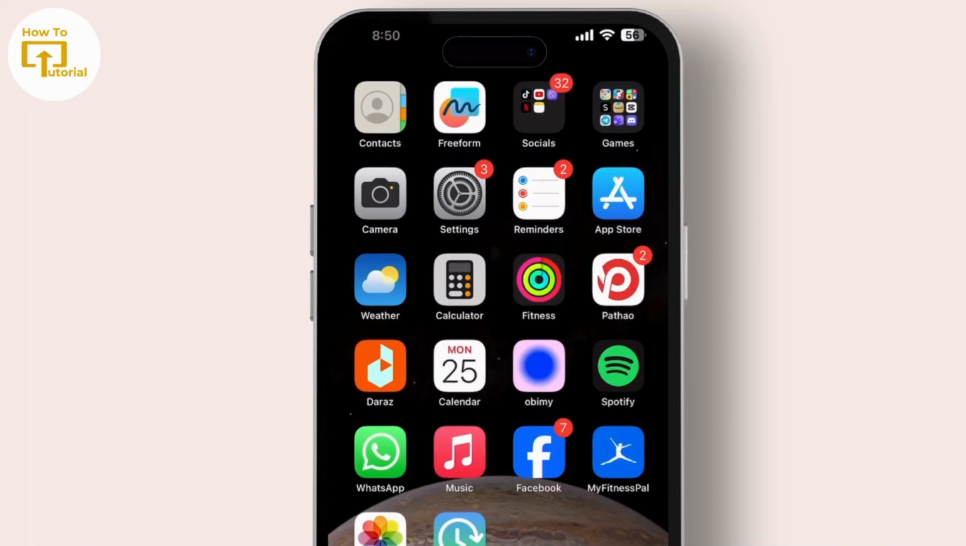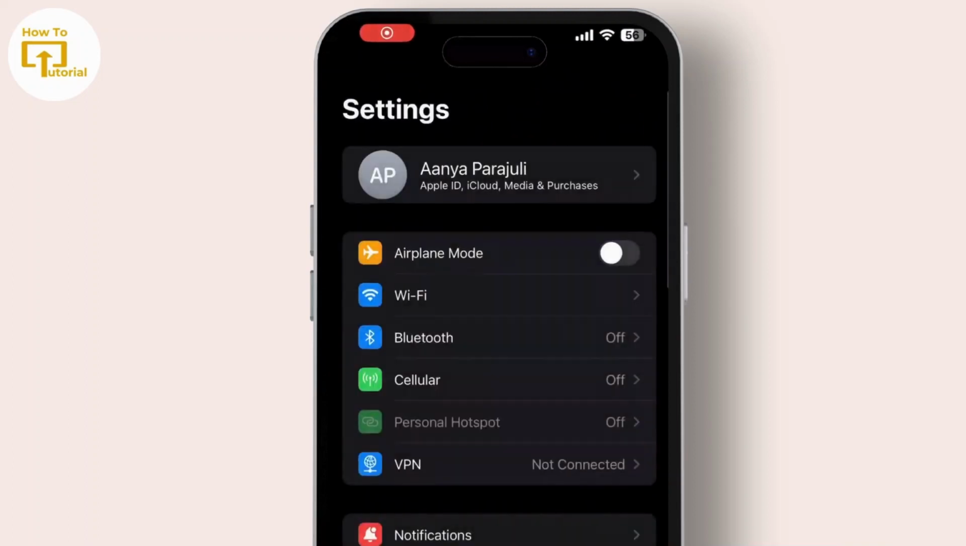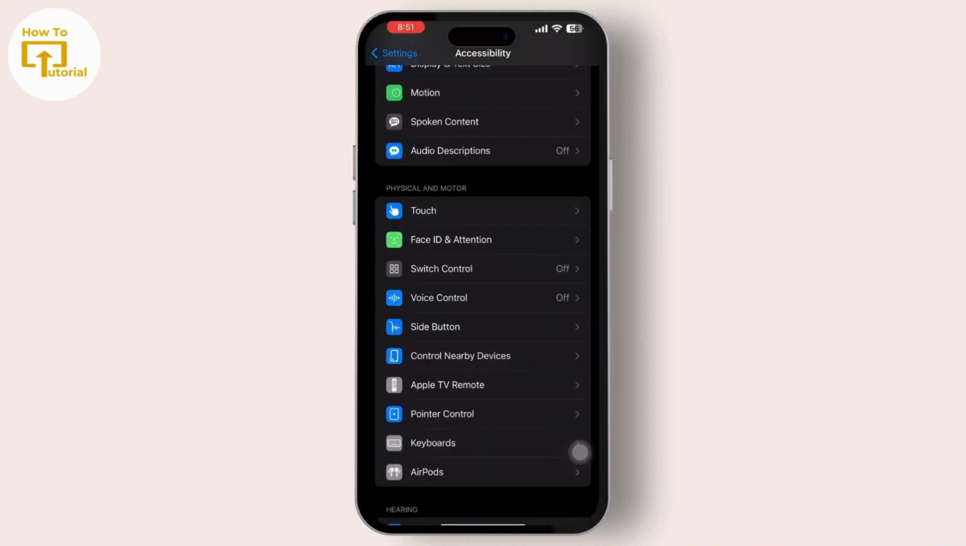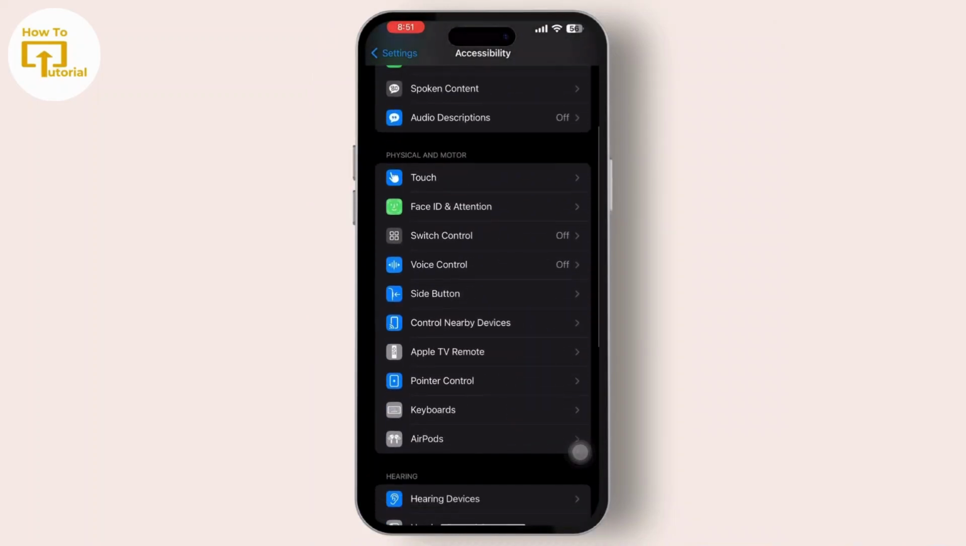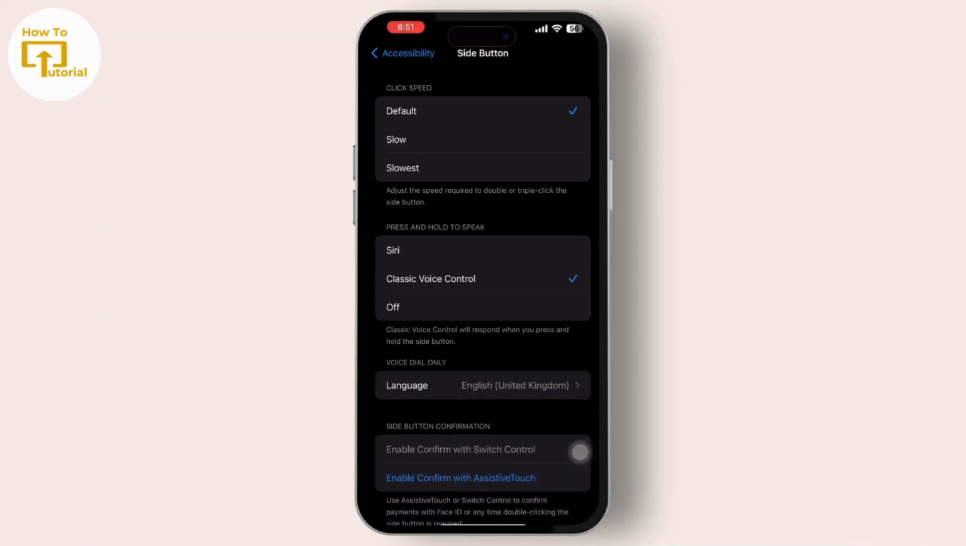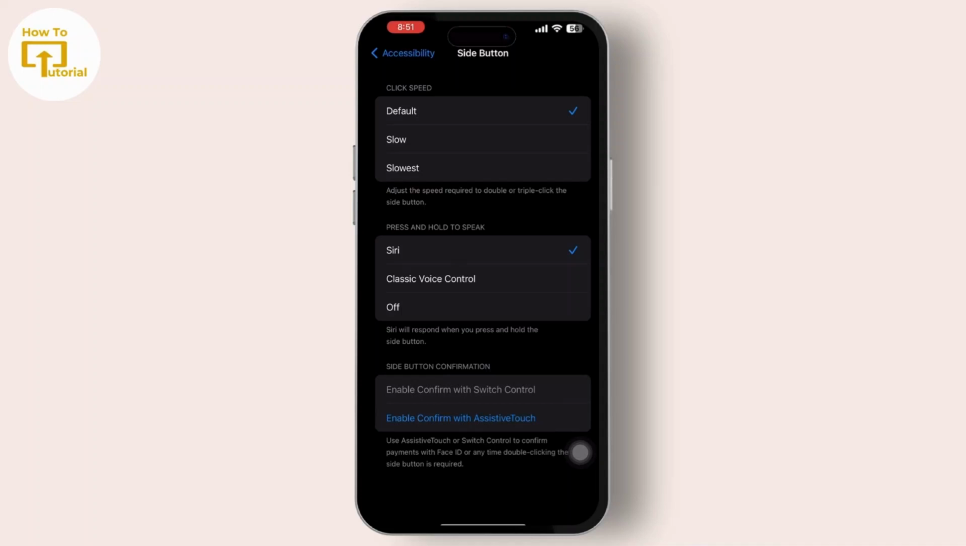First, go and open your settings, search for accessibility and tap on it. After that, tap on side button and set it to anywhere in Siri or classic voice control. Now doing this, you will be successfully able to end a call using the power button.